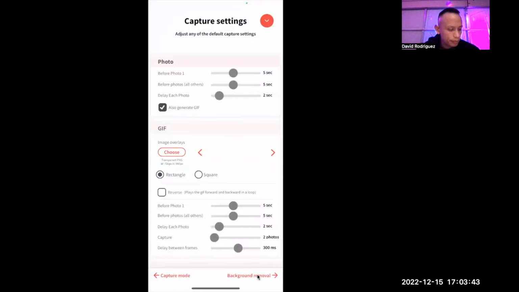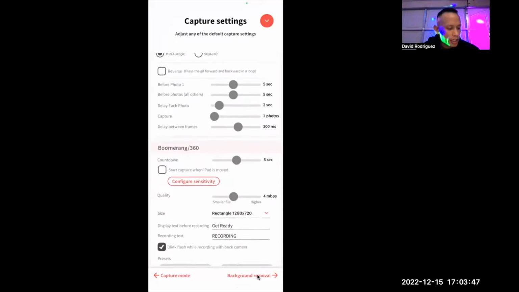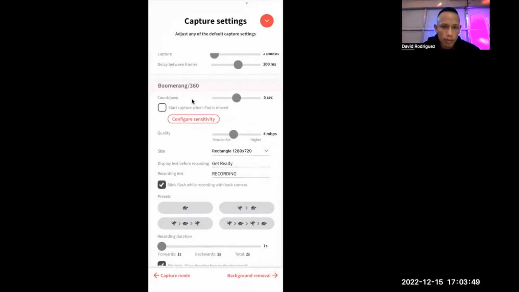All right. For capture settings, we're going to scroll to the section where we are going to read boomerang 360. The countdown we'll leave at 5 seconds. You can change that if you want. And then start capture when iPad is moving. I'm going to leave that unchecked. The quality, I want this to be the very best quality. So I'm going to go ahead and move that all the way to 8 megabytes per second.